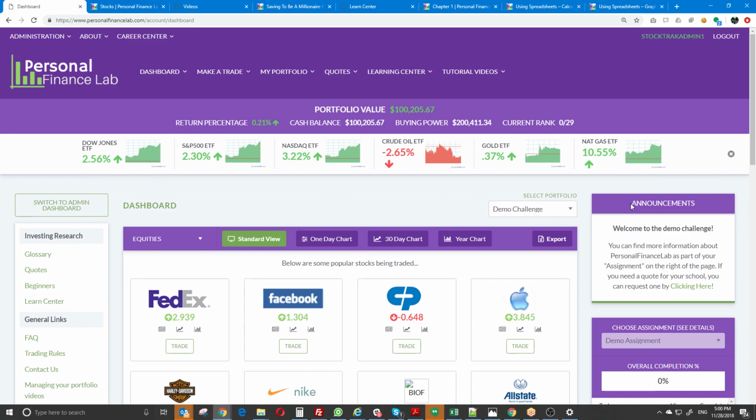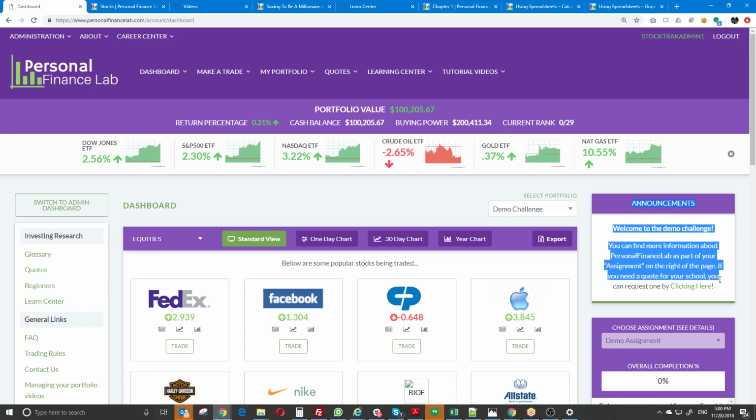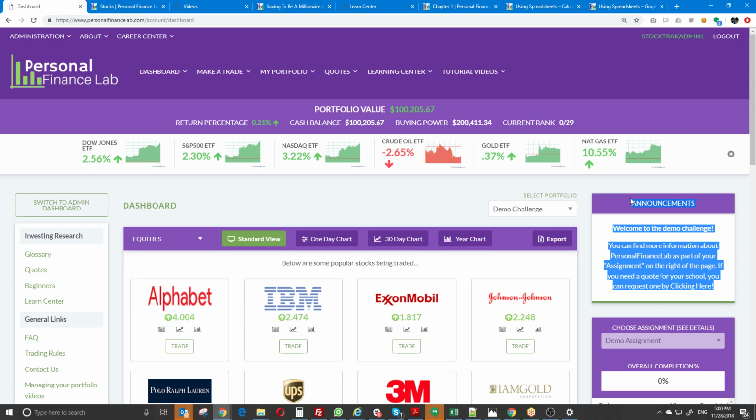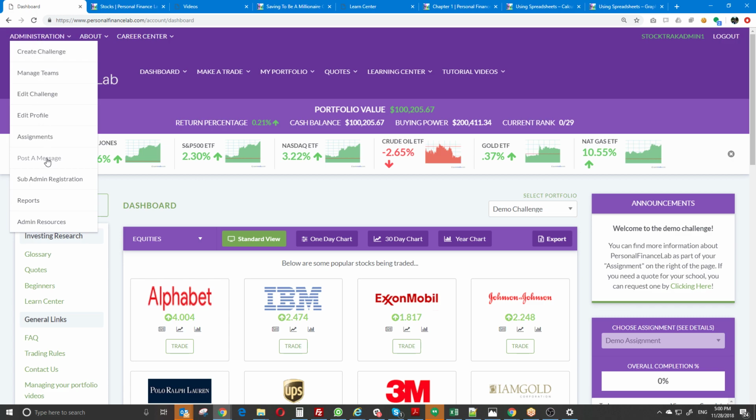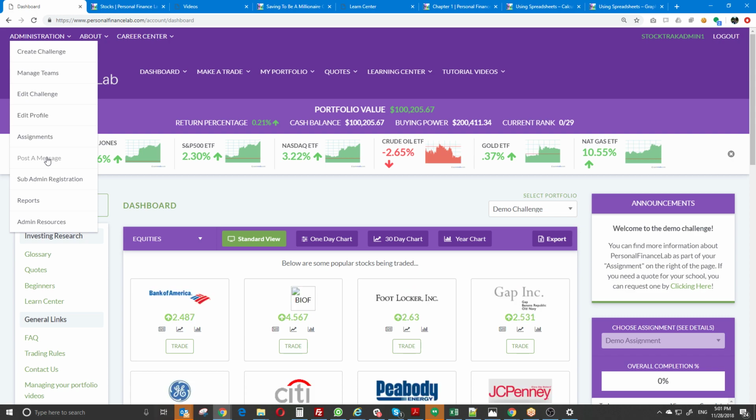Over on this side of the page here, you can also see what's called the announcements box. You, as the teacher, have the ability to post announcements for your students as well. You would do that under administration at the top of the page here, and it's called post a message. This supports basically any HTML content you want to give it, which means that you can also embed YouTube videos, you can post images, basically anything you want.